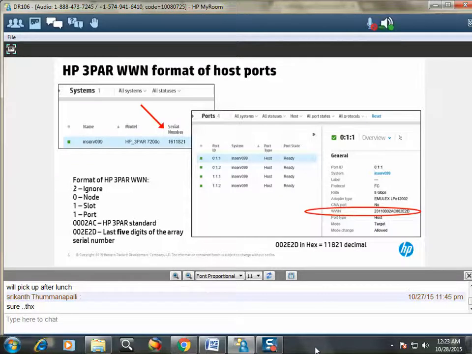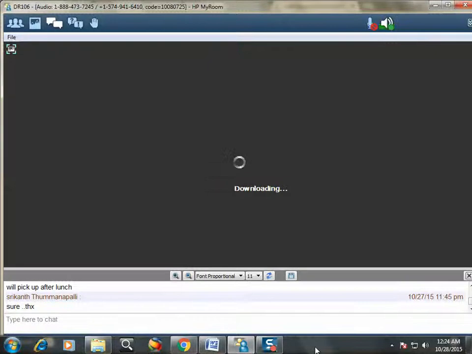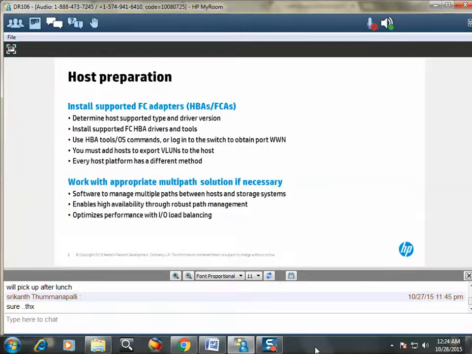All right. So let's assume you have some hosts connected to some switches connected to some fiber channel ports on the nodes. Zoning is done. You're ready to add some hosts and export volumes to hosts. So before I show you some detail on how to work with the hosts in the GUI and the command line, I have here a little bit of a checklist on some prep work you should do before you add the host.